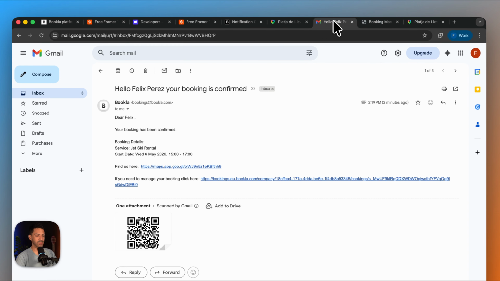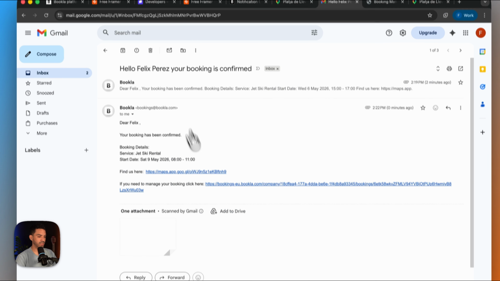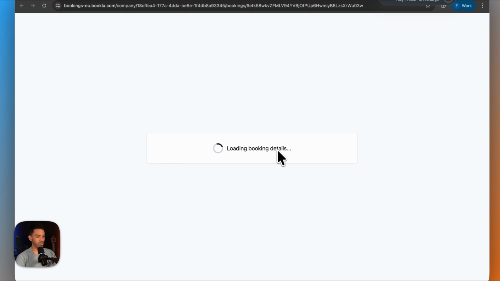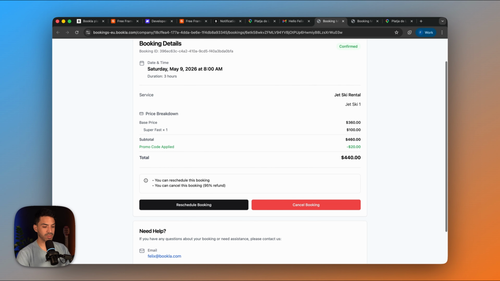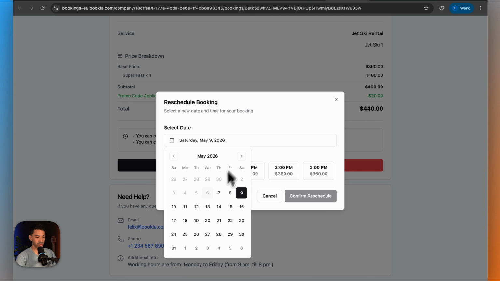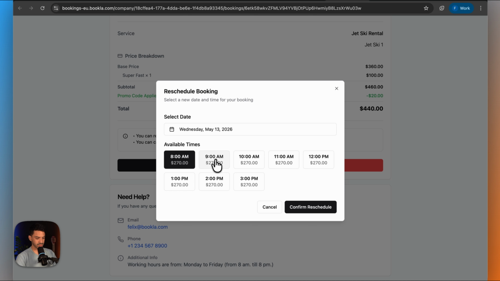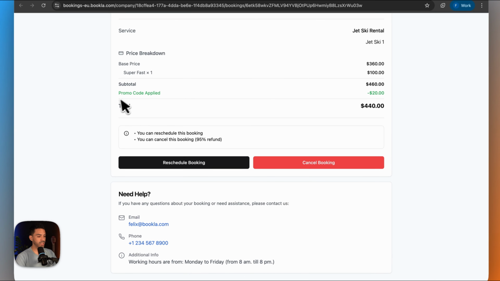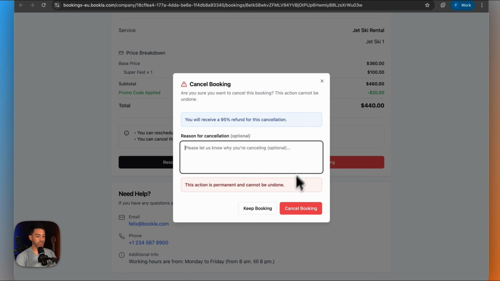Success, great. Let's go to the email and see what's going on here. So we have a second email this time. And then let's see what about this manage URL. This time we can reschedule the booking, so we can choose any other date. Now as business owners, we're peacefully quiet, nobody calling, and then we can cancel the booking. But it says that beware that we're only getting 95% return.